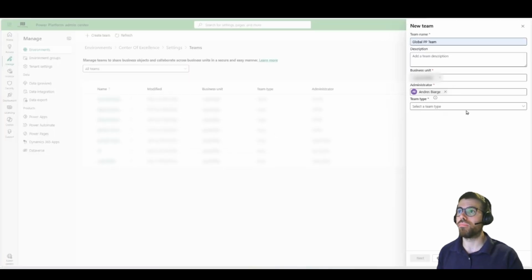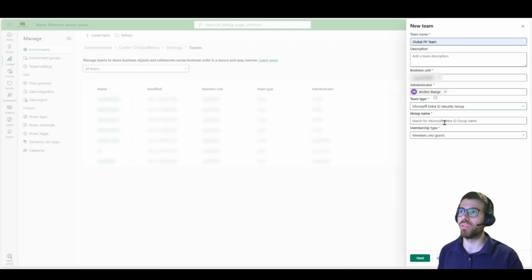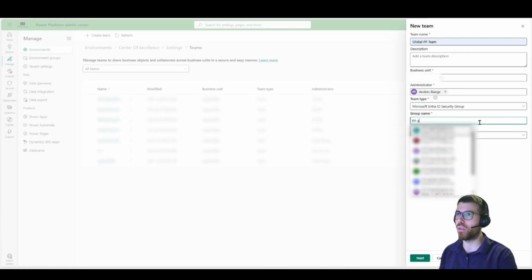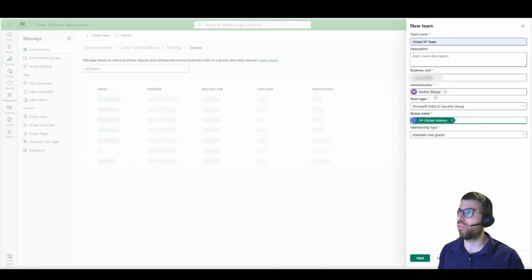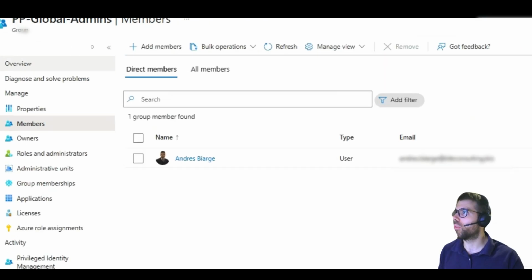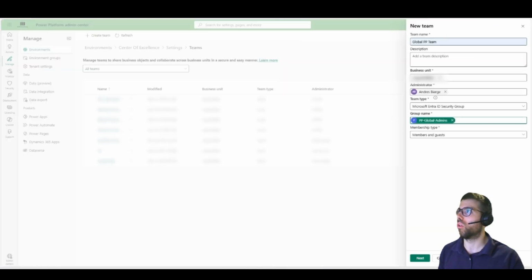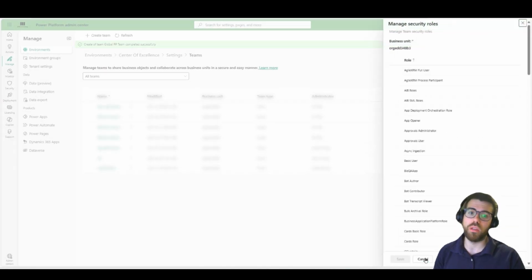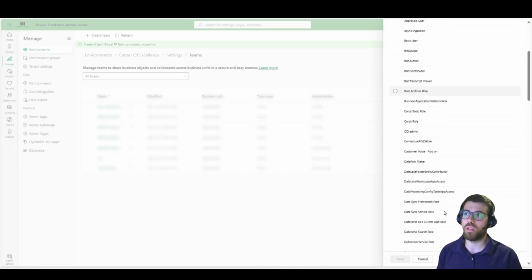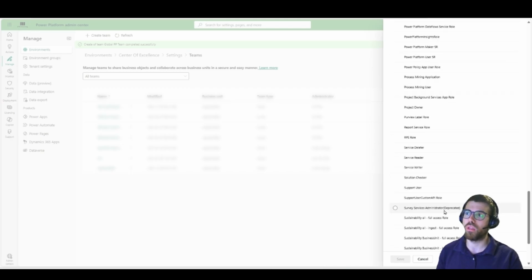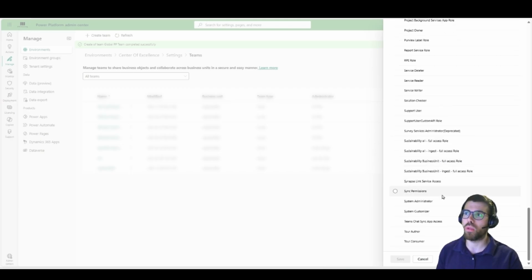If we do that, you will see that here I can search for the group name, and it's something like global admin team. Yeah, this is the name from here, the global admin team on Azure. For membership type, just pick members, although this is not going to matter. When you hit next, the team is going to be created, and then here you assign the system administrator security role for this team.